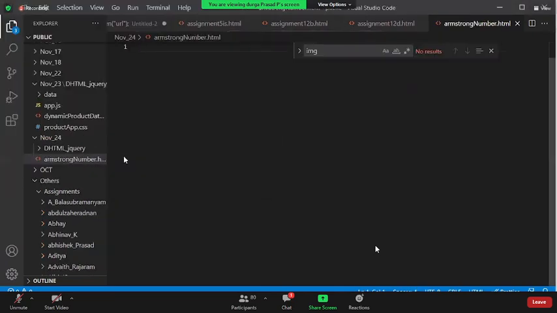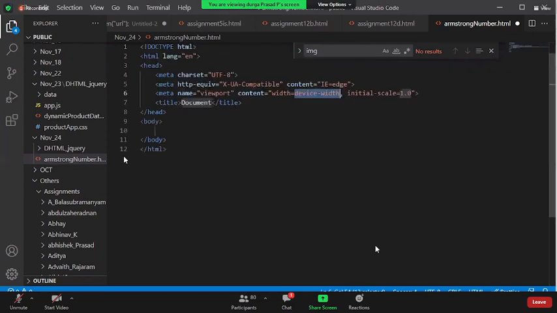First of all, what do you mean by Armstrong number? If I give 153, then 1 cube plus 5 cube plus 3 cube is equal to 153. That is what we call an Armstrong number. Now, if I give 23, 2 power 2 plus 3 power 2. So the sum of the individual digits raised to the power of the total number of digits should be equal to the same number. That is what we call an Armstrong number.